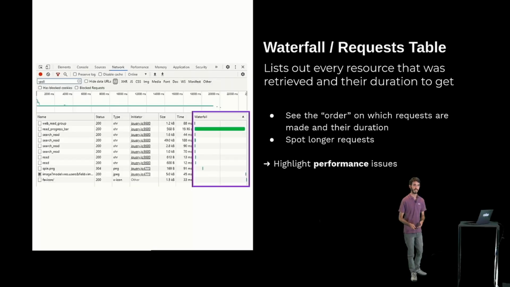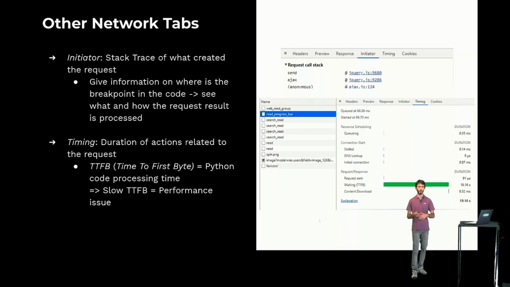Oops, sorry, wrong slide. So let's focus now on what this green square was. This is called the waterfall. Basically, it's the order in which the requests are done, how much time it took, and for what reasons it took so much time. It also helps you highlight performance issues, to see if Odoo's code was slow or something like this. So whenever you click a request, you have the headers, preview, and response that we already saw. But there are also initiator and timing, which can be useful.